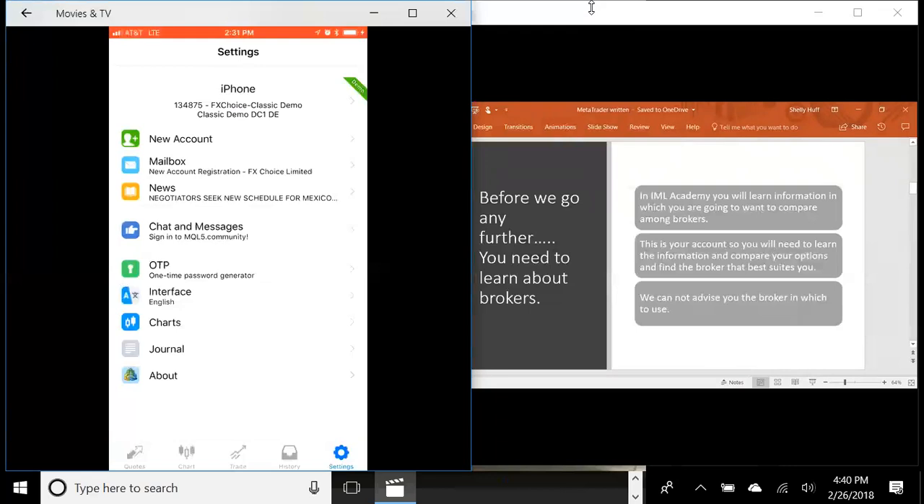I just want to state this is your account, so you will need to learn this information. You're going to need to take the time to research this information and compare your options so you can find the broker that best suits you. Also, with IML, as customers, we cannot advise you the broker in which to use.